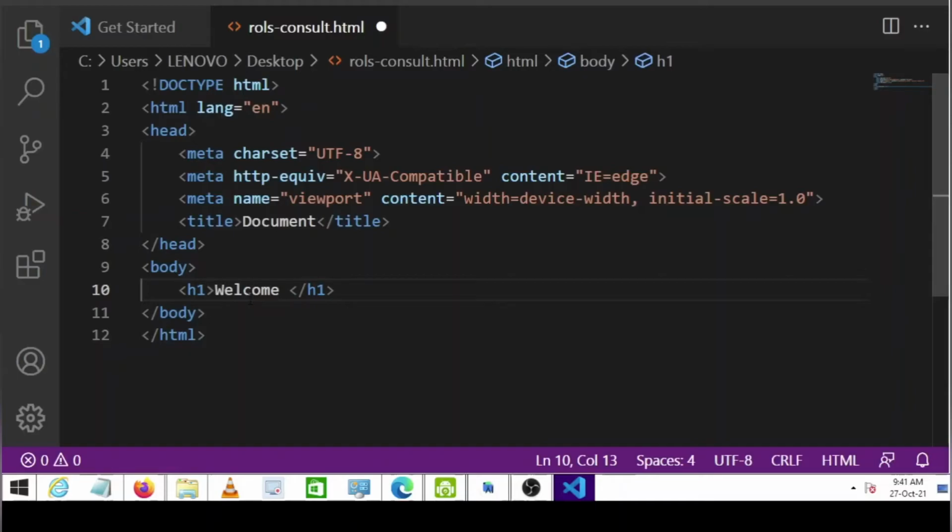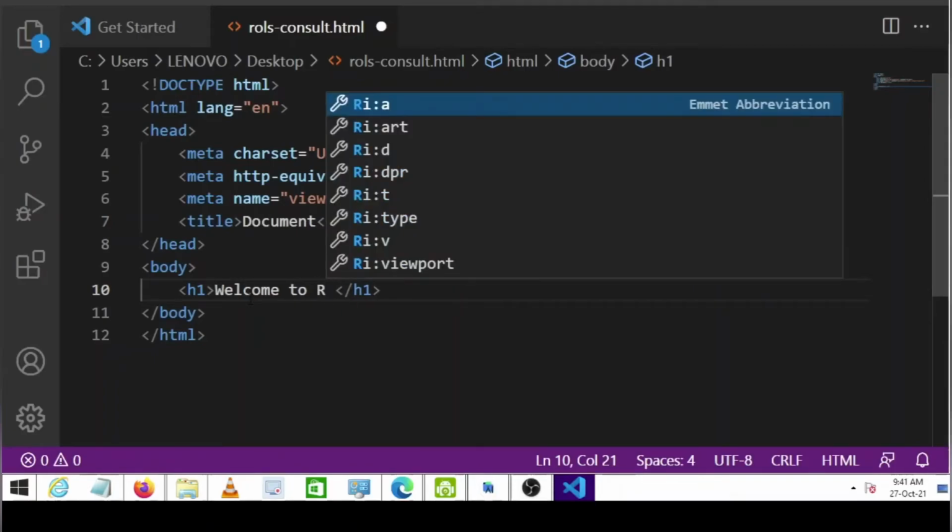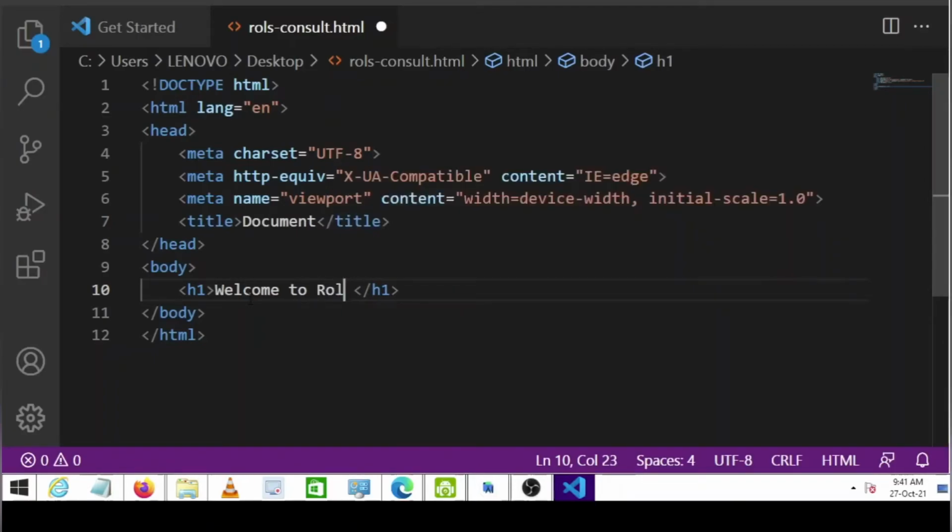So, welcome to Rose Consult. Bam, I'm done writing. We wouldn't write much because it is our first lesson. We just want to know how to create a file and how to view it.